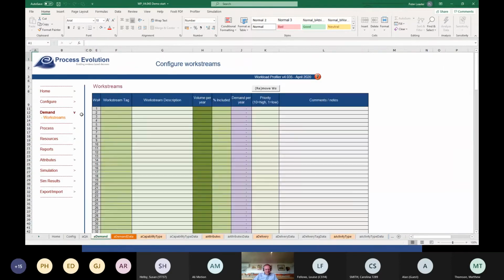The first step then is to create the demand and the work streams. So I'm going to create one called rapes, and I'll call it a rape investigation is my description. And let's assume we've got 1,000 per annum. I'm going to include them all, but there is the option to say perhaps this department only investigates a proportion of them, and it just tells me, because I've included them all, that's the number that will be included. Not really using the priorities here, but that's created my work stream.